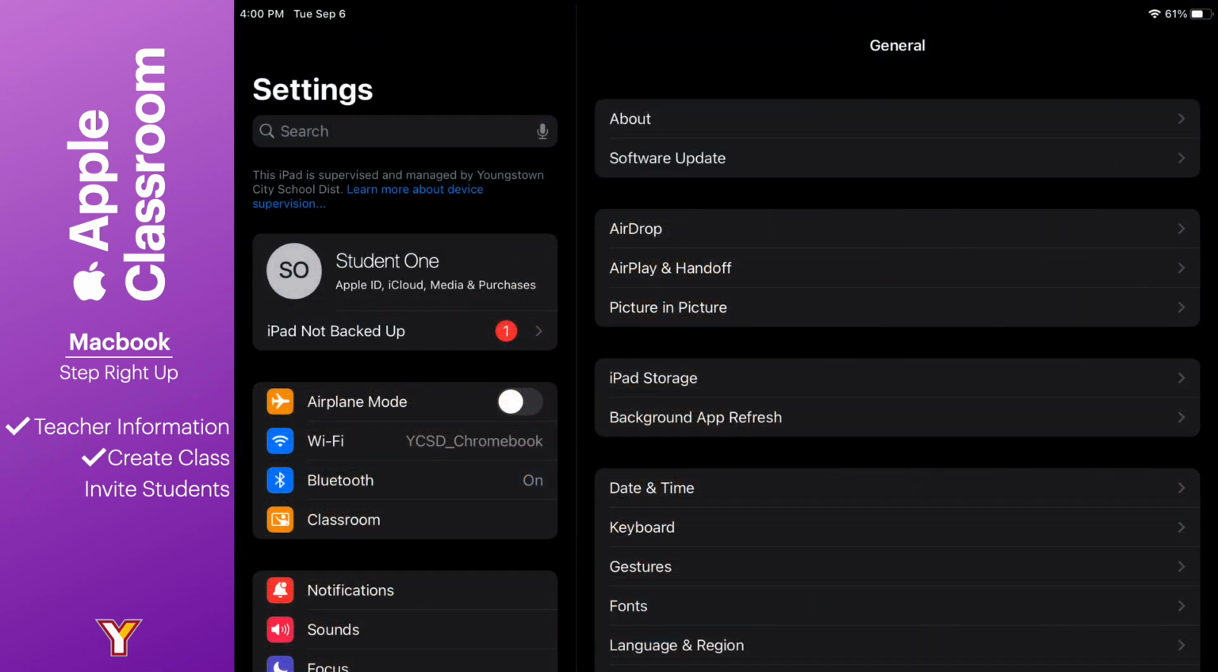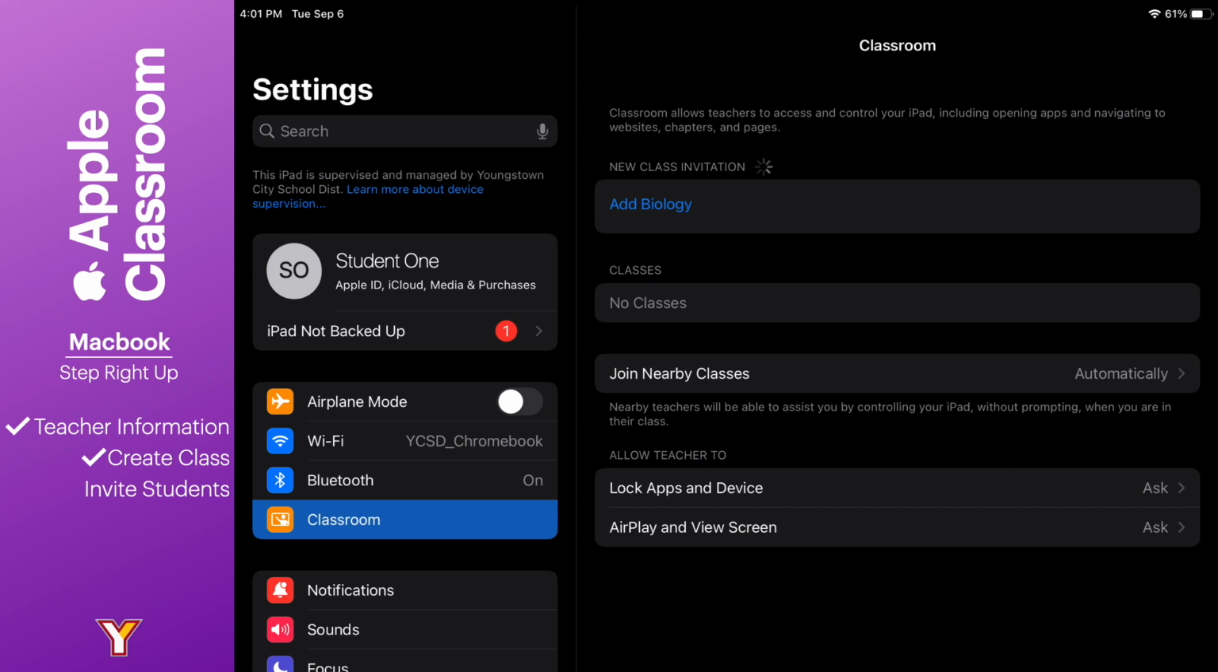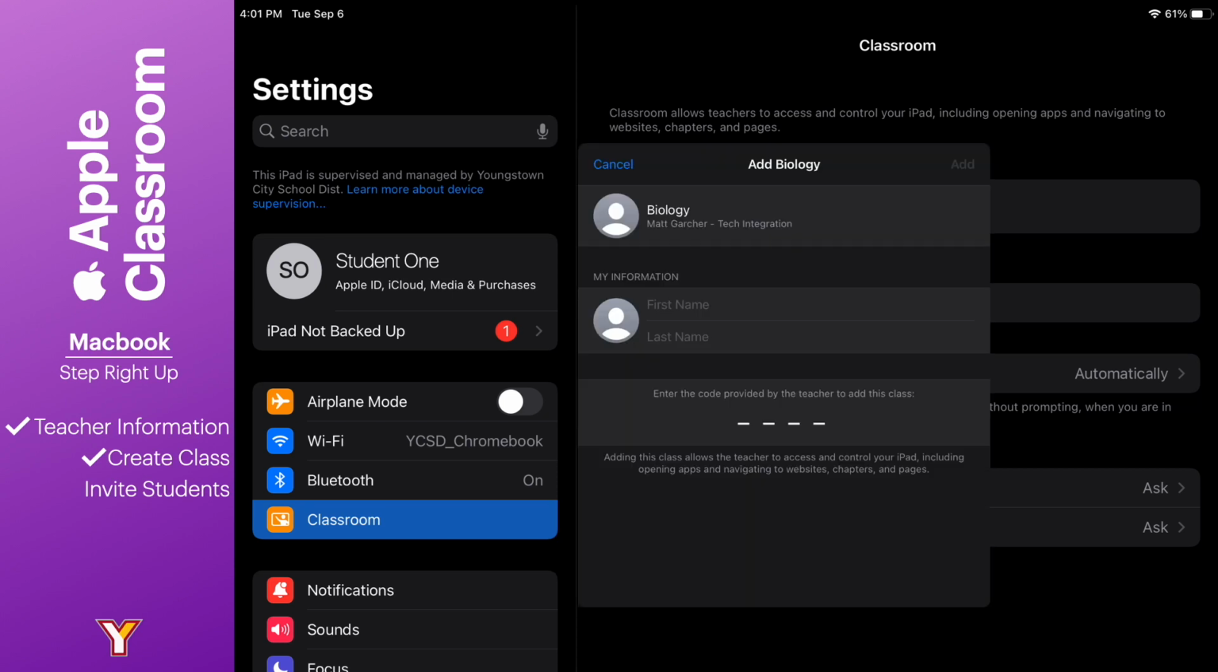Once inside the settings, direct students to navigate to the Classroom button. Keep in mind that for students who are not yet joined to an Apple Classroom, this button will only appear when an active invite code is in proximity of their iPad. After clicking on the Classroom subheading in Settings, Student 1 now sees that Biology is an available class for them to join. Student 1 now sees a dialog box that allows them to insert their first name, last name, and the 4-digit invite code the teacher should be displaying for all students to see.